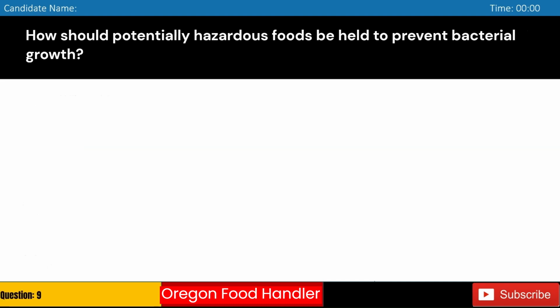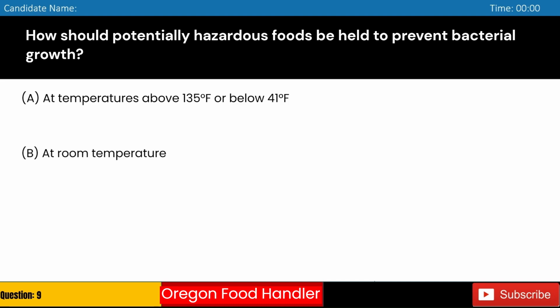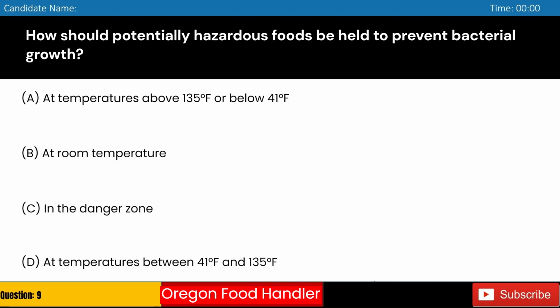How should potentially hazardous foods be held to prevent bacterial growth? A. At temperatures above 135 degrees Fahrenheit or below 41 degrees Fahrenheit. B. At room temperature. C. In the danger zone. D. At temperatures between 41 degrees Fahrenheit and 135 degrees Fahrenheit. Answer A. Holding food at safe temperatures prevents bacterial growth.